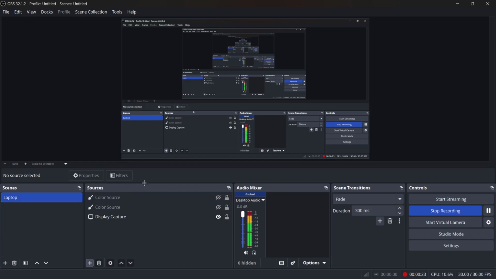Next, go down to the Sources panel. This is the section where OBS lists everything that appears in your scene, like webcams, images, text, or screen captures. Since a digital clock needs to be added as a new visual element, this is where the setup begins.